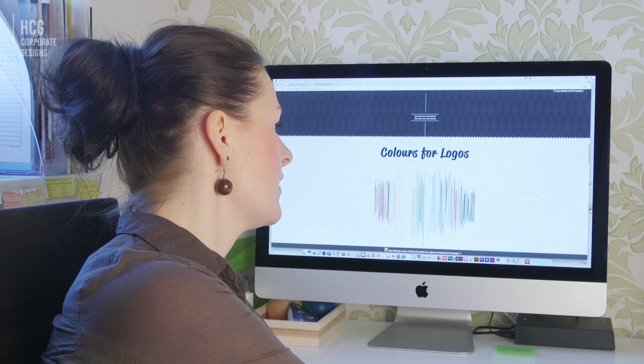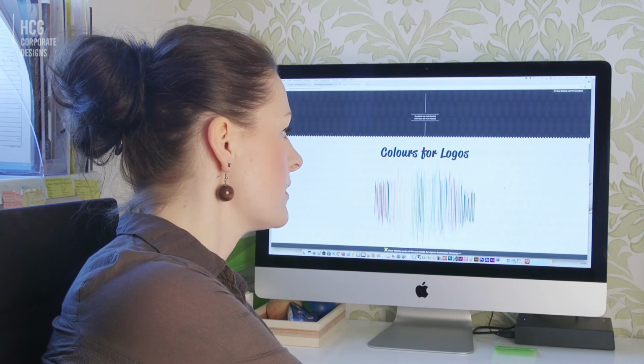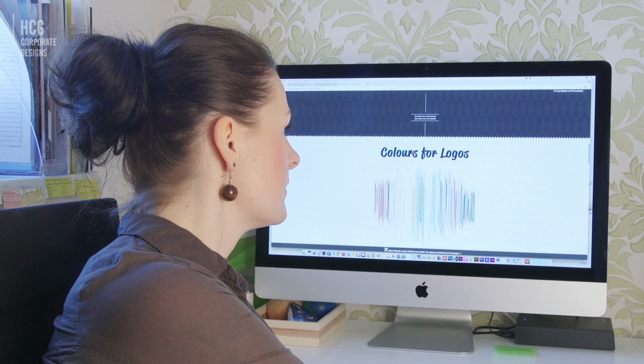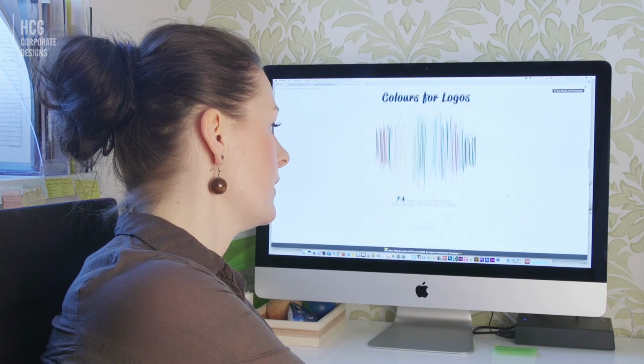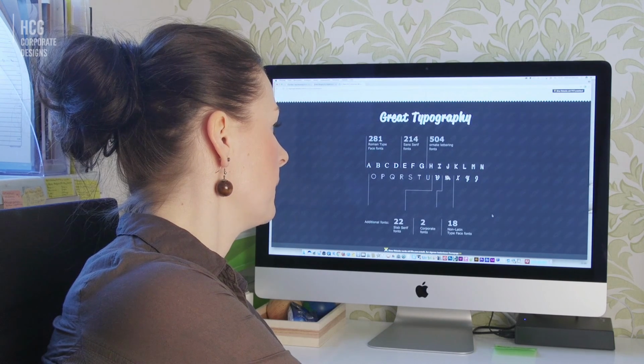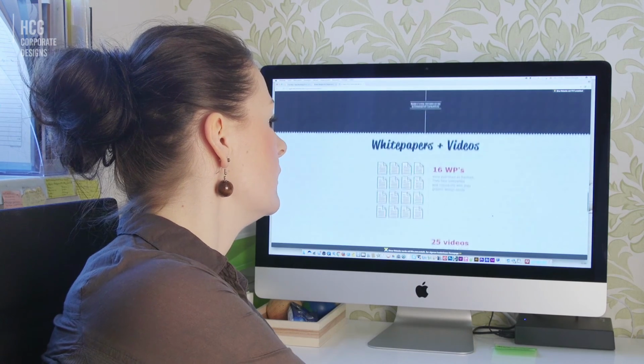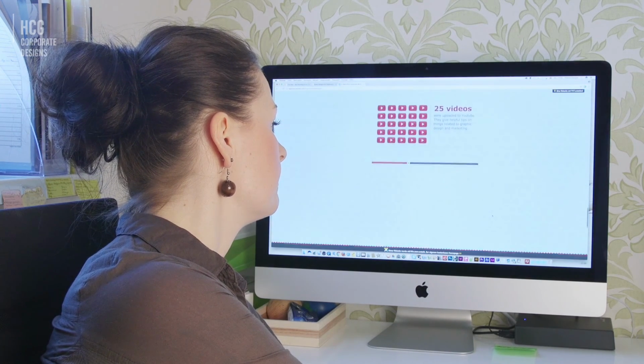Also, the background patterns always match the topic or the chapter in this case. This is a Pantone color fan, and this is about colors for logos, as you see. We have many visual anchor points. Yeah, and as I scroll, more and more comes up.